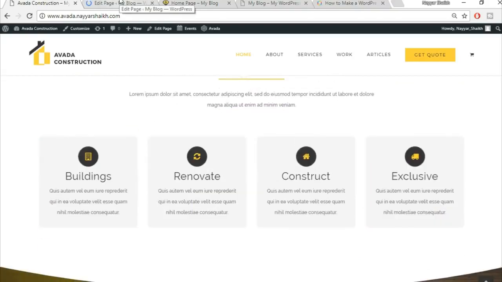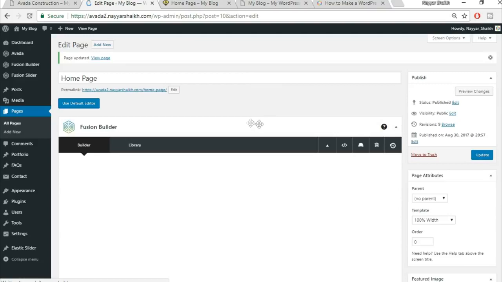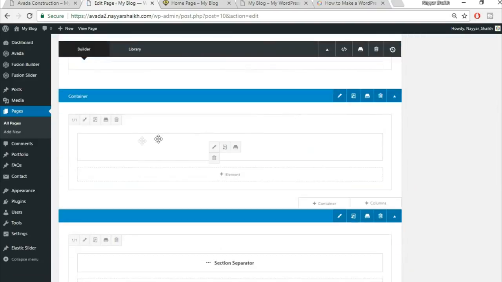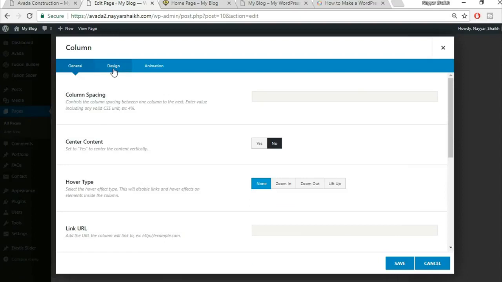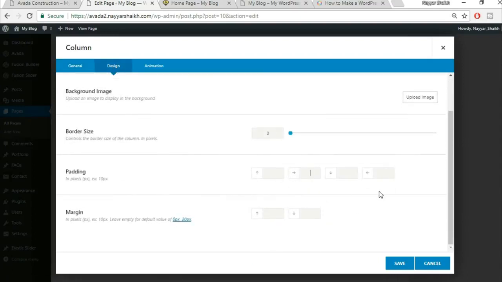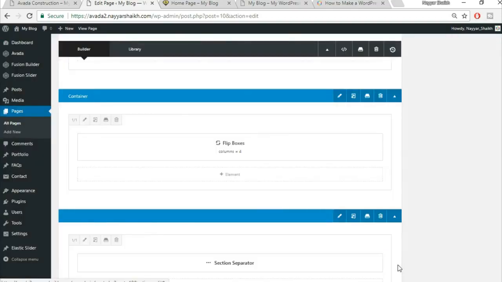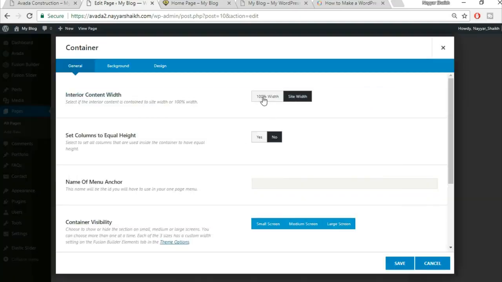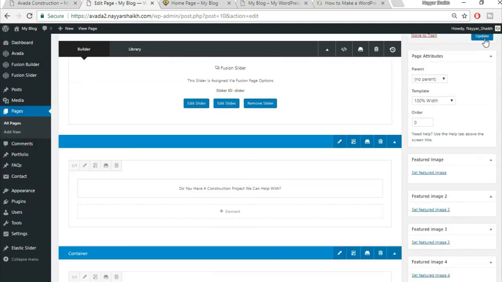Okay, so let's make some changes to this also. Come back to this page, home page, scroll down, select this section, click on this edit button. Okay, design. Now in the padding left and right, put in 8%. Okay, and click on save. Now click on this container setting and make this 100% width. Okay, and set column A to equal height, yes, and click on save. Click on update.